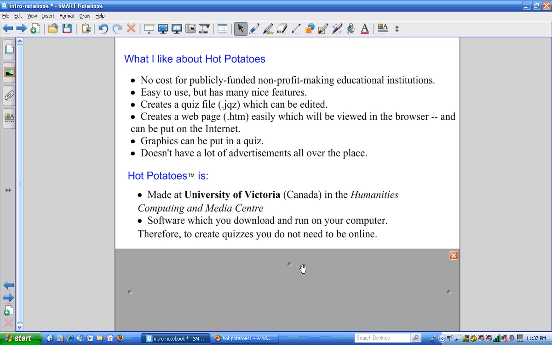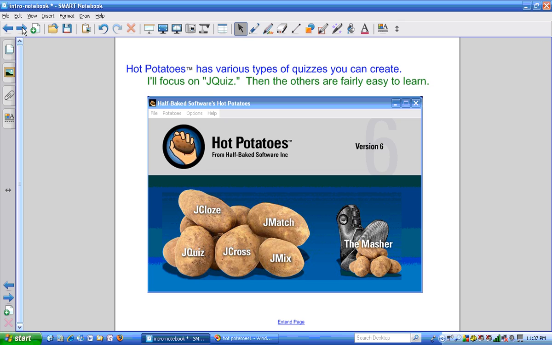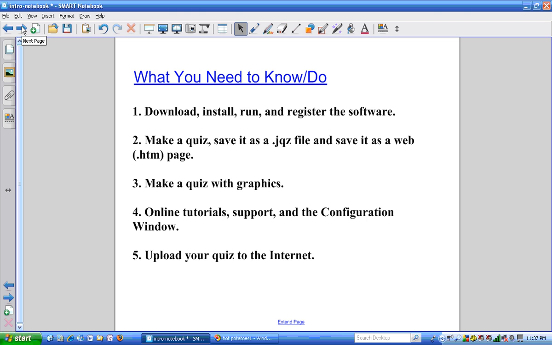It is software which you download and run on your computer. Therefore, it is not necessary to be online in order to create the quizzes. Hot Potatoes does have a variety of different types of quizzes and crossword puzzles that you can create. I will focus on the J quiz, and then the others are fairly easy to learn on your own. There are going to be 5 videos. In the first video, I'm going to show you how to download, install, run, and register the software.